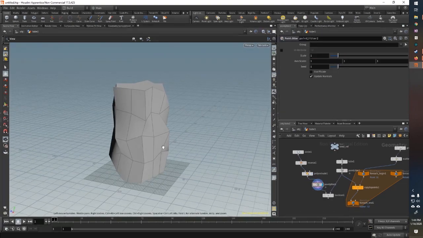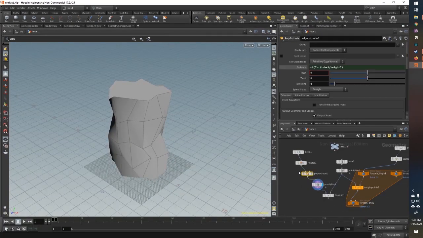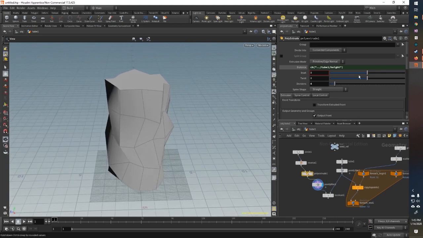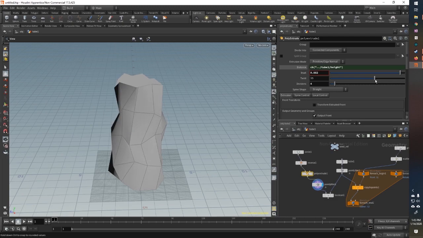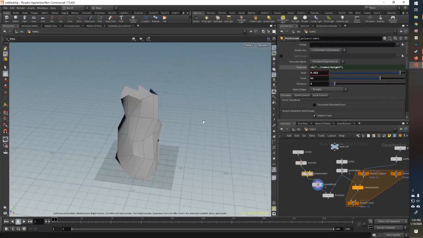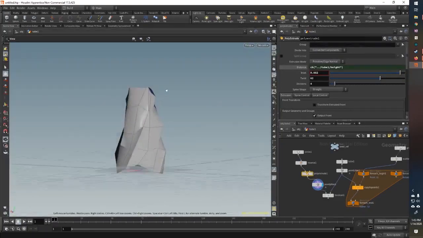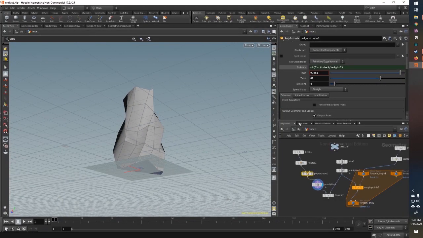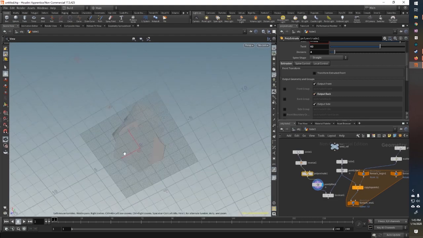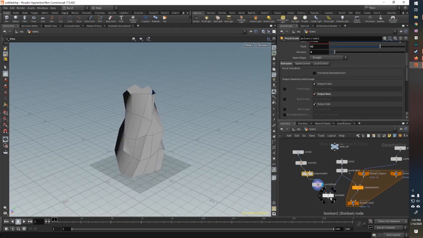at the end of this to make it a bit more random, but we're also going to add a few things. We're going to add some inset, so it'll just sort of taper in at the top, and let's just add a bit of twist, why not? And we can drive these with our random seeds. One important thing in the poly extrude, we need to output the back so we get the bottom face so that we can actually boolean them properly.